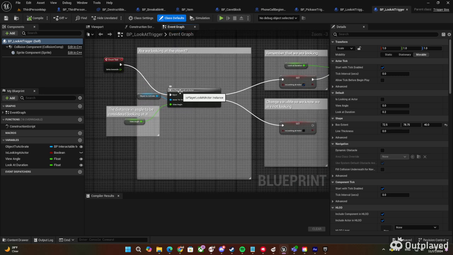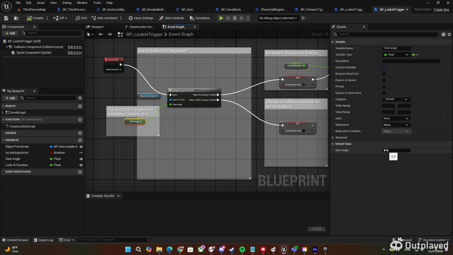So we're doing the macro right here. If the player is looking at the object, so this is the object that's going to be referenced here, the BP interactable mesh, which is the mesh that I showed you earlier, and then the view angle, which you're able to select once you add the blueprint to it, what angle that's going to be.